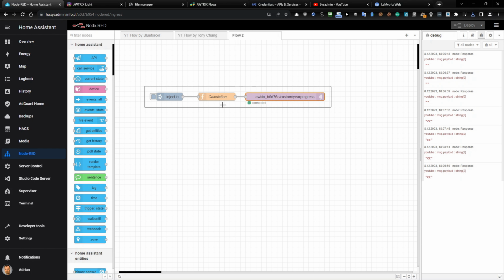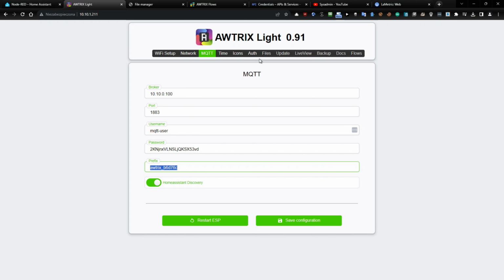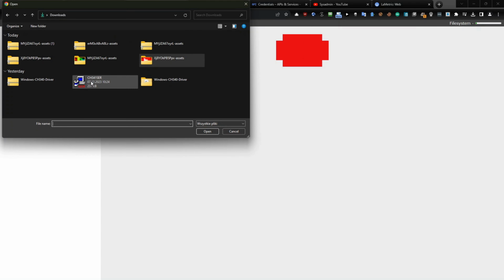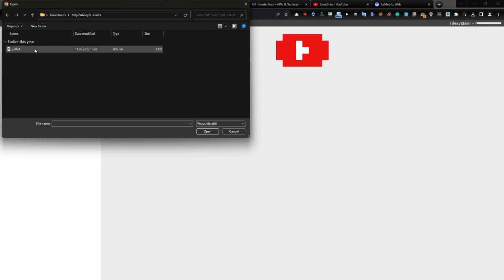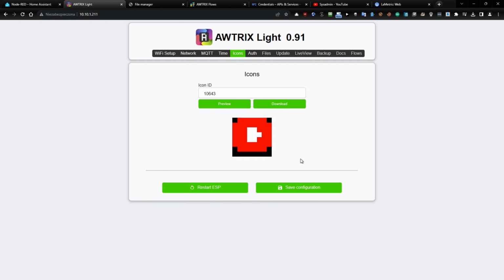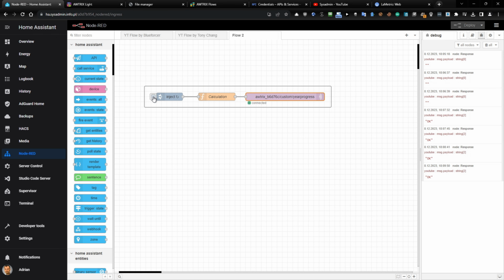But one thing is missing. What we missed is the icon. So go to AW-Tricks, open the file manager, and here we need to upload our file. So choose the file and go to downloads, and for example we have something like this, year 2023, and lovely, upload it. Here we go, it remembers now the slash icons. Lovely, we have this icon here, and now what we can do, go to icons and just save the configuration just like that, close it, and one more time just click this small square.